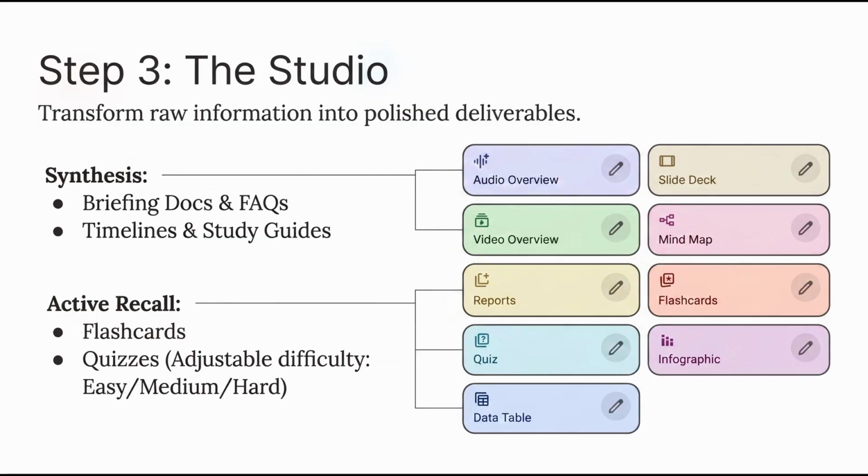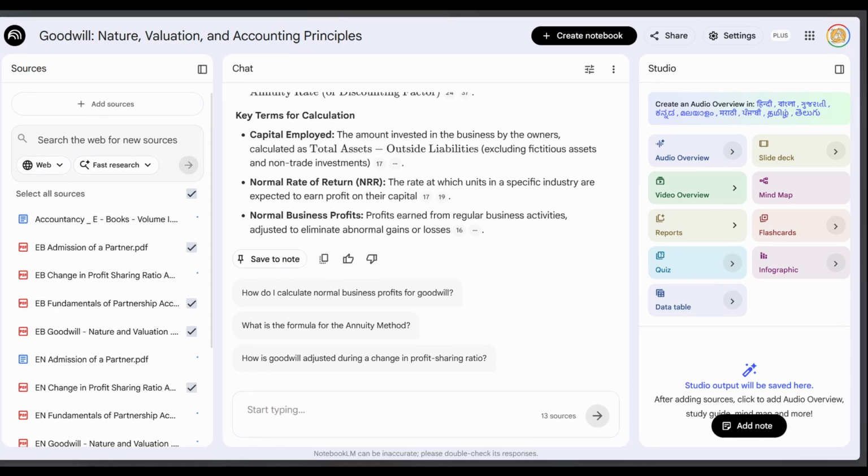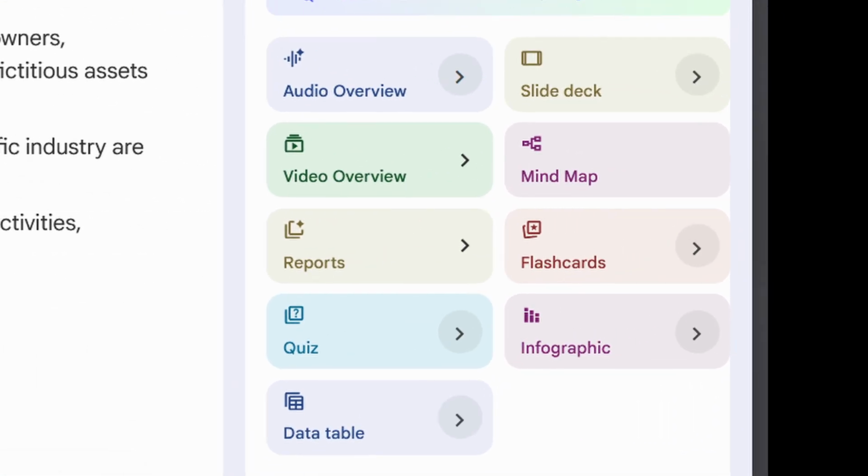So on the right side of your screen, you have a panel called Studio. This is where the best features of NotebookLM are. There are 5 main tiles: video overview, audio overview, mind map, flashcards and quizzes. Let me go through each one.